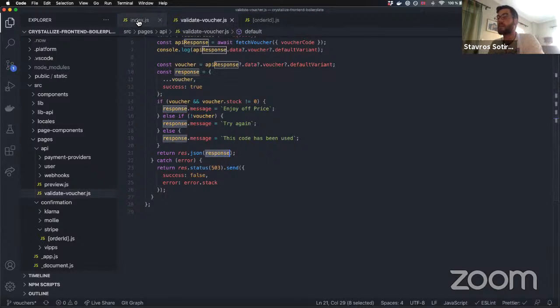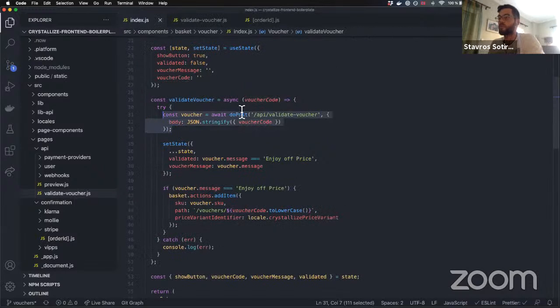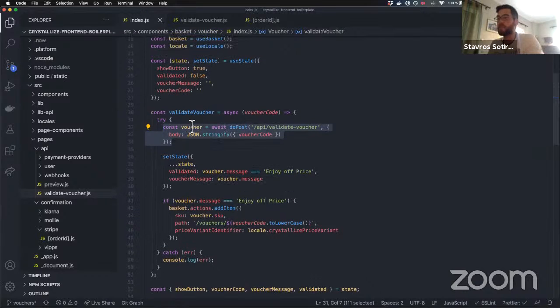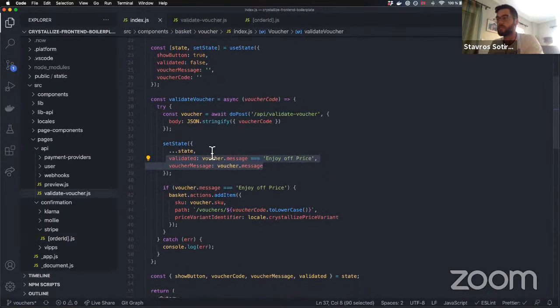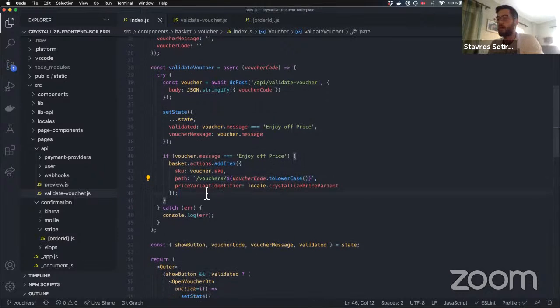And this is exactly what I'm doing here. I'm doing the post request to Crystallize, getting the voucher object back, and setting the state here just to show some messages. And I add our product to the basket, which is the SKU of the voucher product, the path where it can be fetched, and the price identifier.